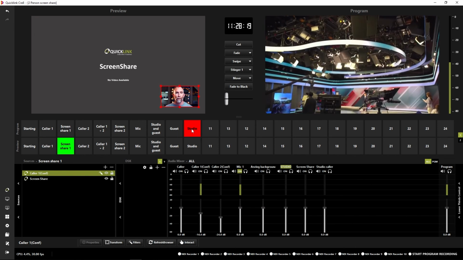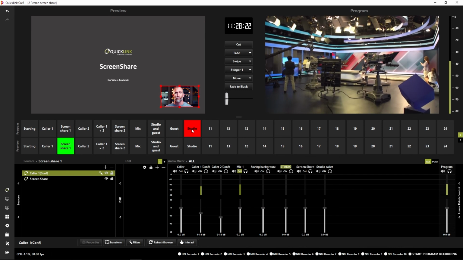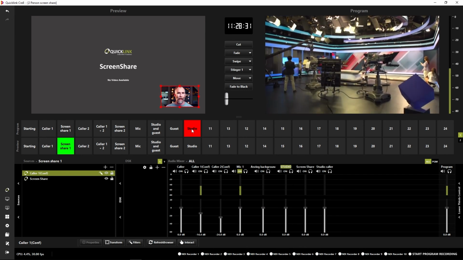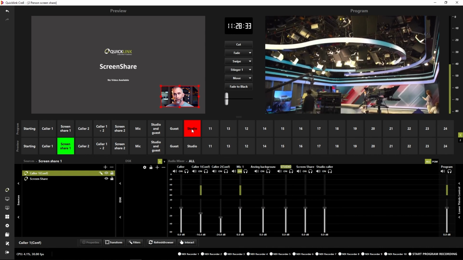So that's a very quick overview of transitions. As you can see, there's lots of different options available to you. I hope that helps get you started with your transitions in QuickLink Create.